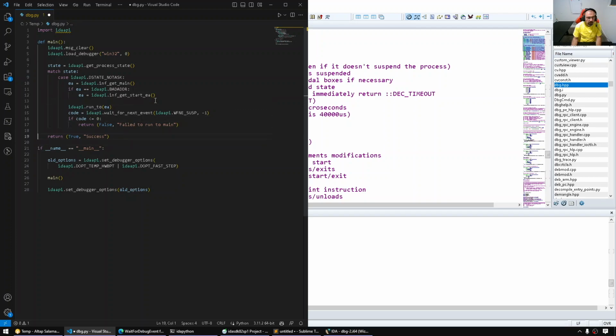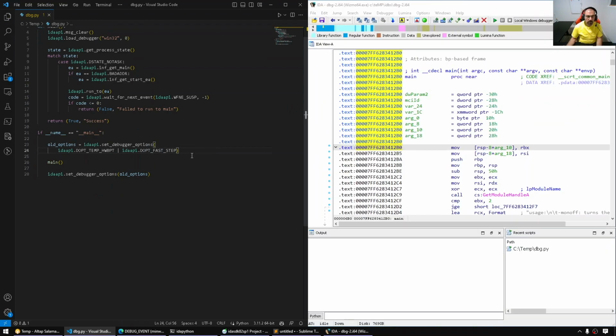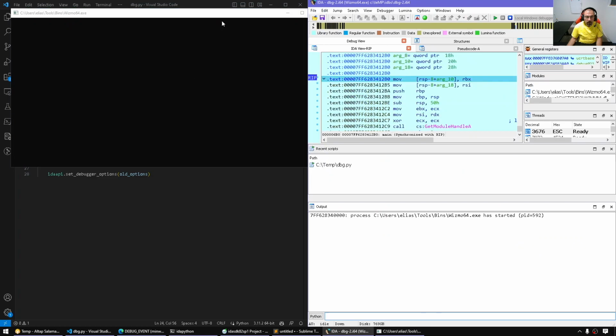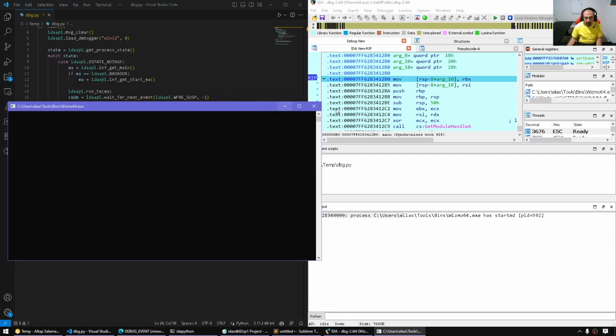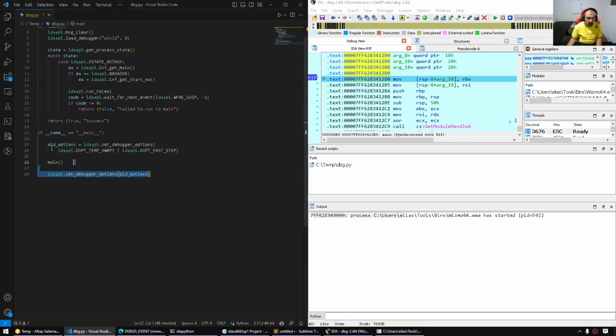Okay, now because we're waiting, main will basically not return until we really succeeded here. So the debugger option we set previously will be respected. So let's test it out here. And here we go. We don't have all those logging messages. The process is suspended and the script finished running just because we waited for it.